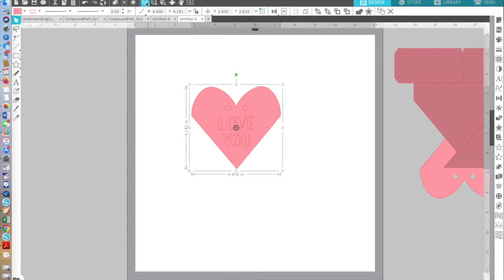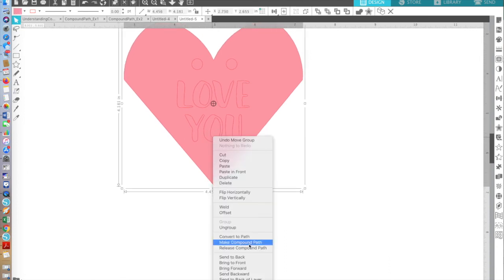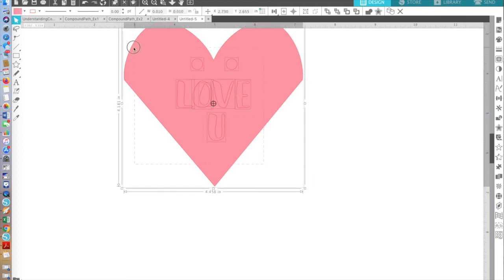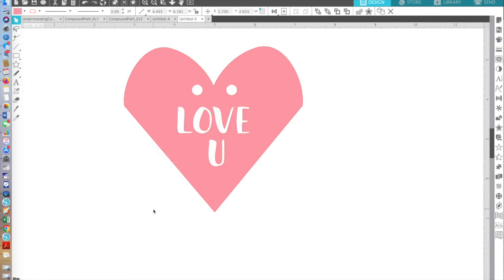Now you have to be careful because releasing the compound path also means that if you ungroup it, the little centers of the letters will be separate as well. So let's say I wanted to change this just to say love instead of Y-O-U, just the U. I can put that there. I can go back, make it a compound path, and that was a pretty easy change.